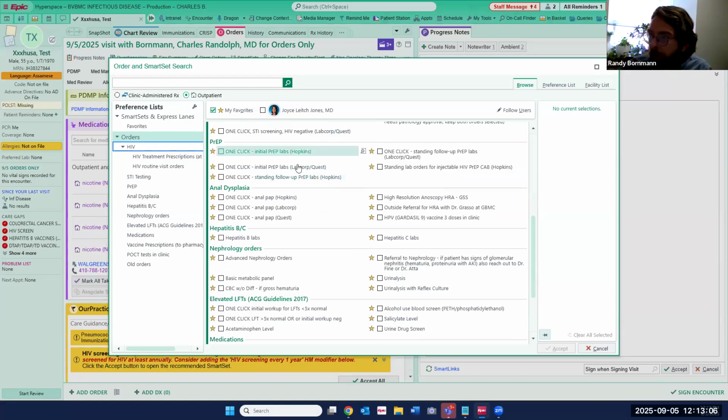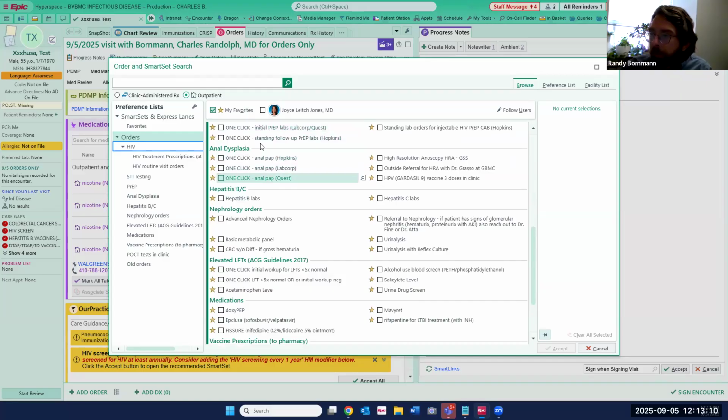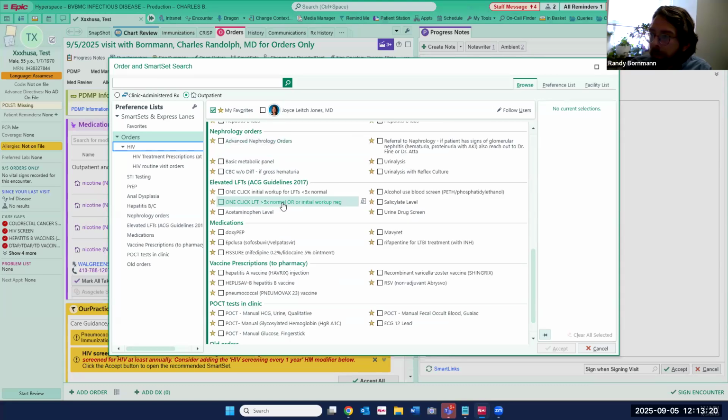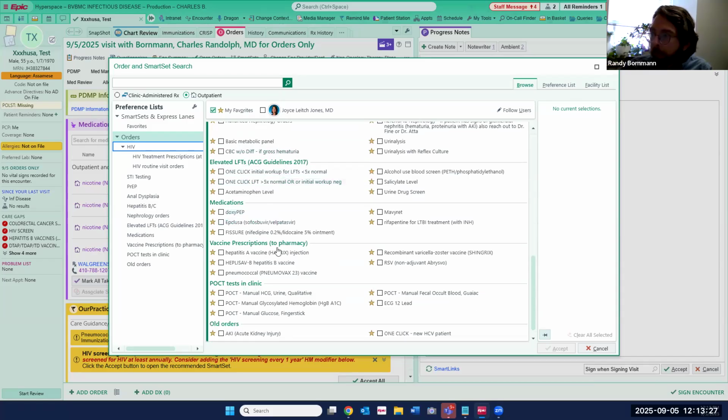We have panels for if you're seeing someone for PrEP, anal dysplasia with the anal pap, or if you need other orders, referrals, vaccines, hepatitis panel labs, nephrology, if someone has an AKI, elevated LFTs. These are just some routine prescriptions that we can add to over time that people may need to order.